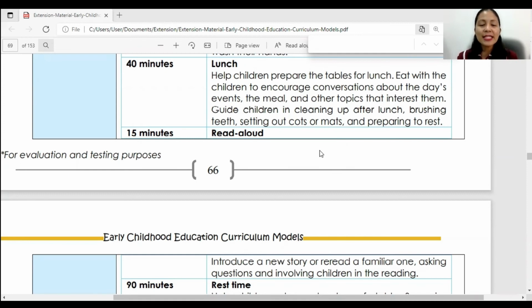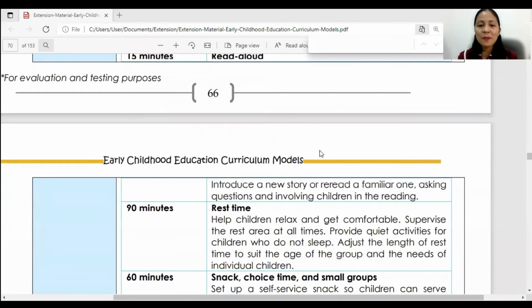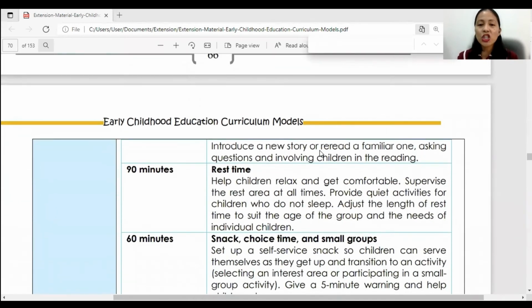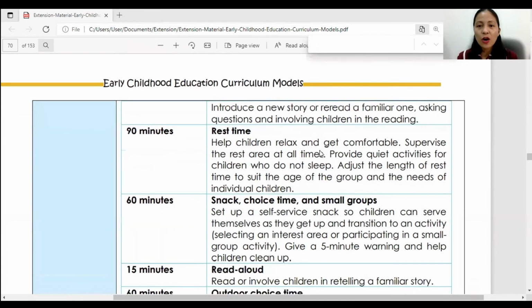And then 15 minutes is spent for read aloud again. So of course, here the teacher can introduce a new story, or they can reread a familiar story, asking questions and involving children in the reading activity.